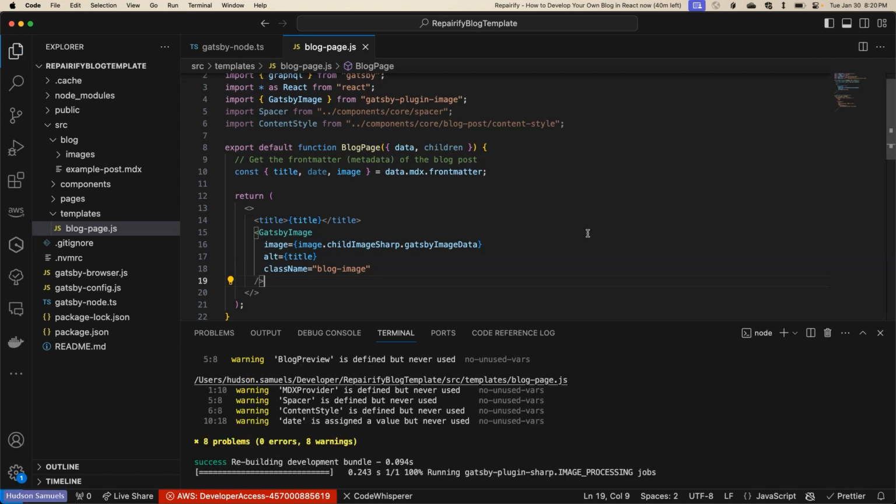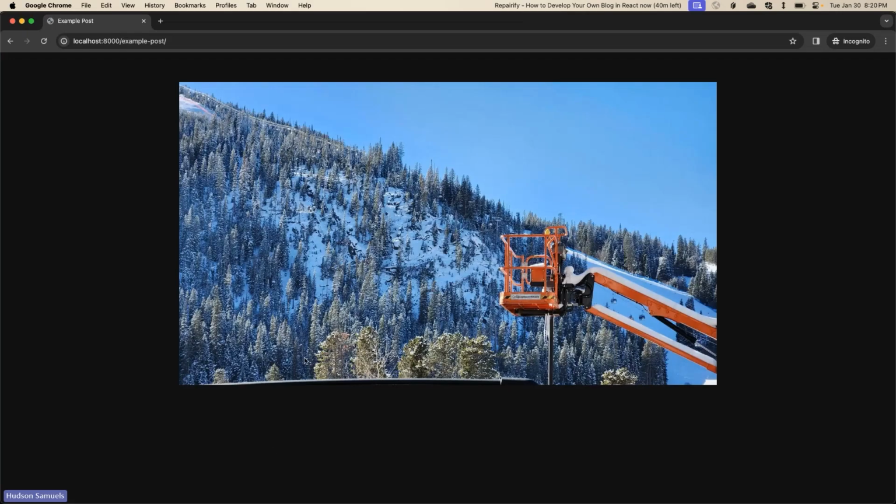So I'm going to go ahead and hit save. And you'll notice it's rebuilding our development bundle, and it's actually running an image processing job at the bottom here. So what that's doing is if I go ahead and open my Chrome again, you'll see our images here. So what that processing job is doing is basically taking that image and converting it so Gatsby can do a little bit of its magic with it.